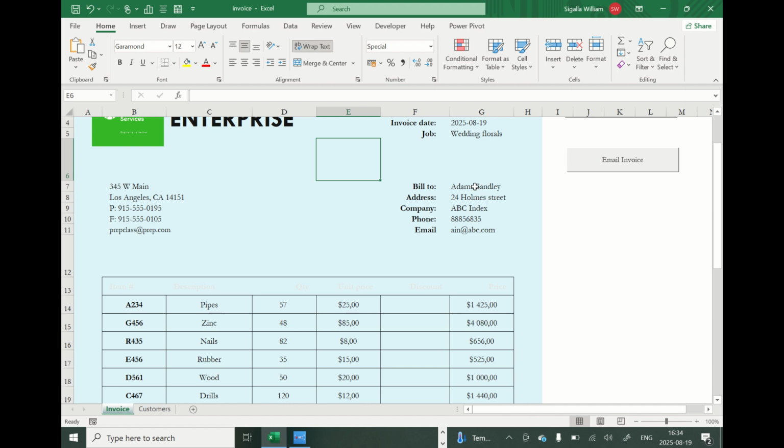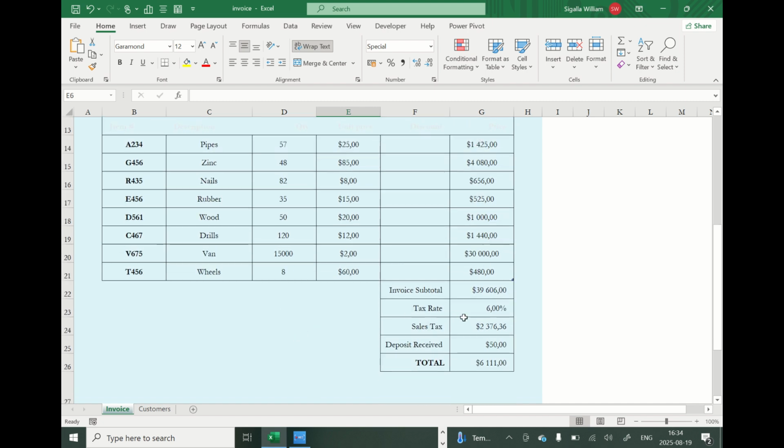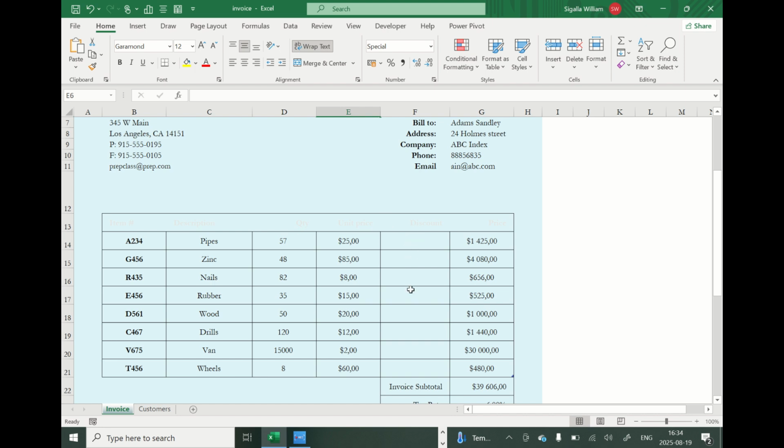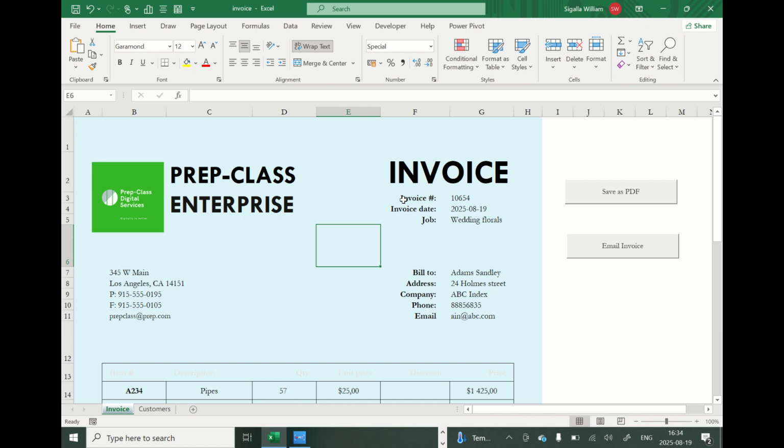pop up. Very easy. And then here is the section for items bought by the customer, the totals, and tax. All this can be changed based on your country's tax rate, and maybe you granted some kind of discount. Everything here can be modified based on your needs. Then the fun part is there are two buttons, as you can see here. One is for saving the invoice as a PDF, and another is for emailing the invoice directly to the client.